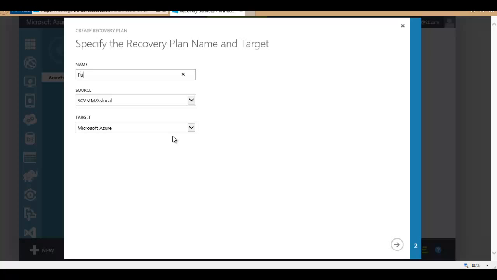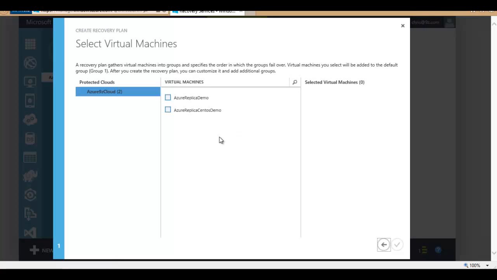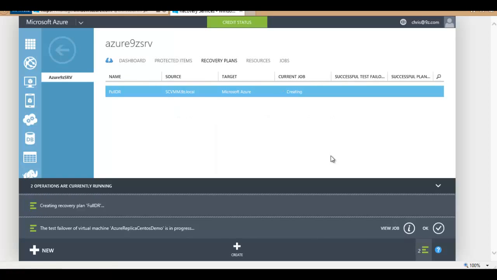So we might call this full DR, right? Full disaster recovery. And in this case, we would be taking any of the source VMs from the SCVMM local and targeting them at Azure. We could do an on-prem to on-prem with the same wizard, but that's not what we're doing here. We're doing an on-prem to cloud backup. Click next and tell it what virtual machines are going to be in this recovery plan. We'll go ahead and throw them both in there. Click OK, and we've got ourselves a recovery plan.